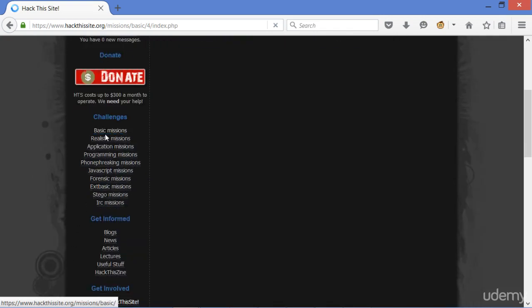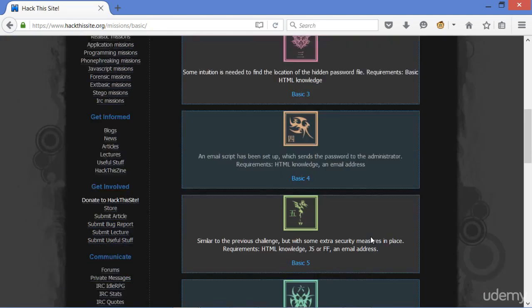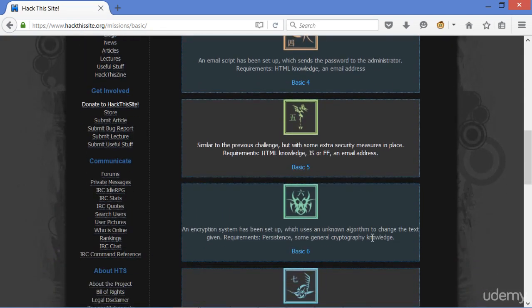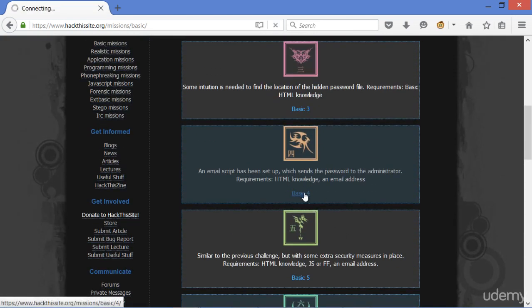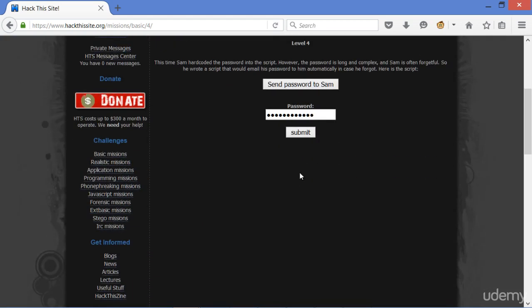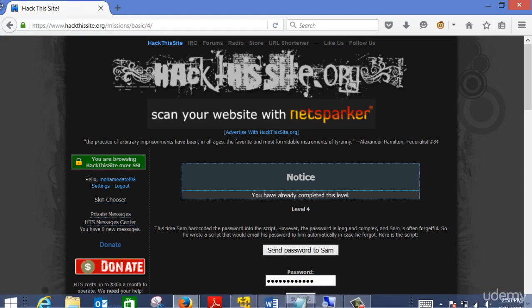Let's see, I don't know if I chose the right scenario or not. So an email script has been set up to the admin request and his email address. Yeah, most probably this is the right one. Let's do it again. Basic 4, and yeah, sorry, I chose the wrong button. So if I click on send password to Sam, the password will be sent to Sam's email. I can intercept that because I'm not Sam. I'm trying to get Sam's password. Okay, intercept it and ask it to send to my email.